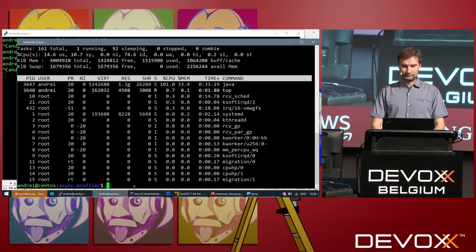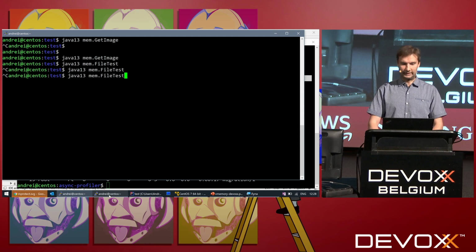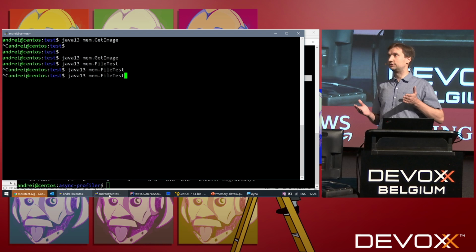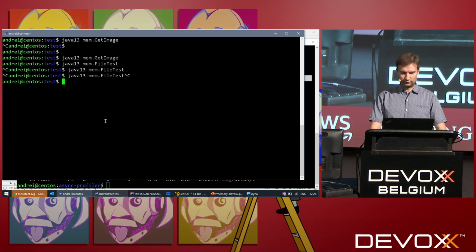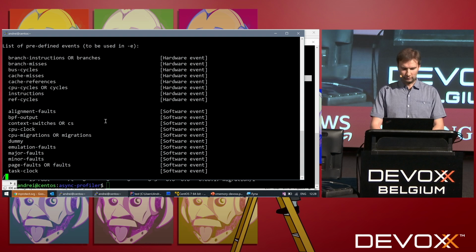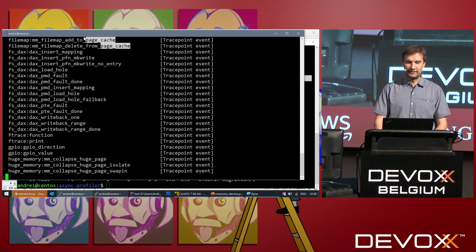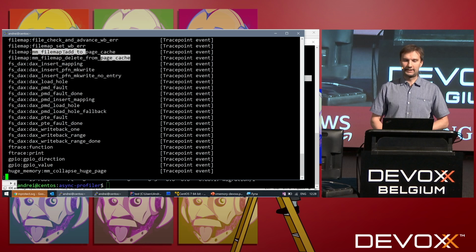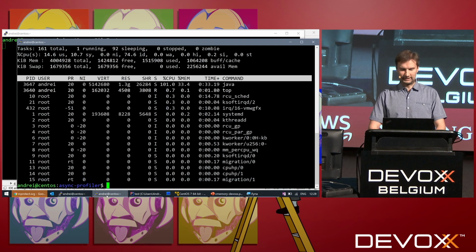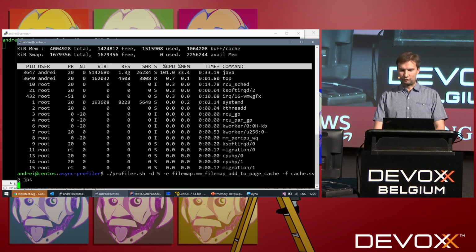So again, async-profiler to the rescue. Besides system calls, it can profile certain operating system trace points. You can see a list of available trace points with perf list. So let's look for something related to page cache. Yeah, there is a special trace point in the operating system which is called exactly when a new page is added to the page cache. So let's profile this trace point with async-profiler. Exactly the same command as before, but now the profile event is the name of this trace point.